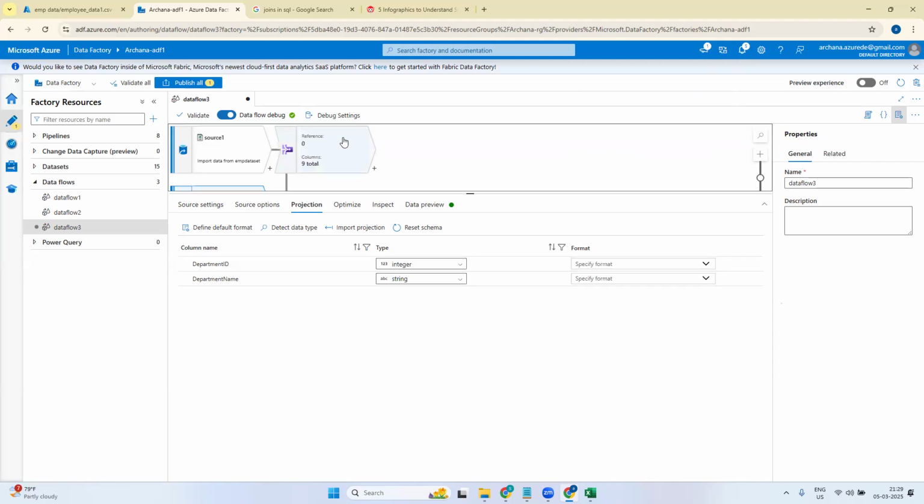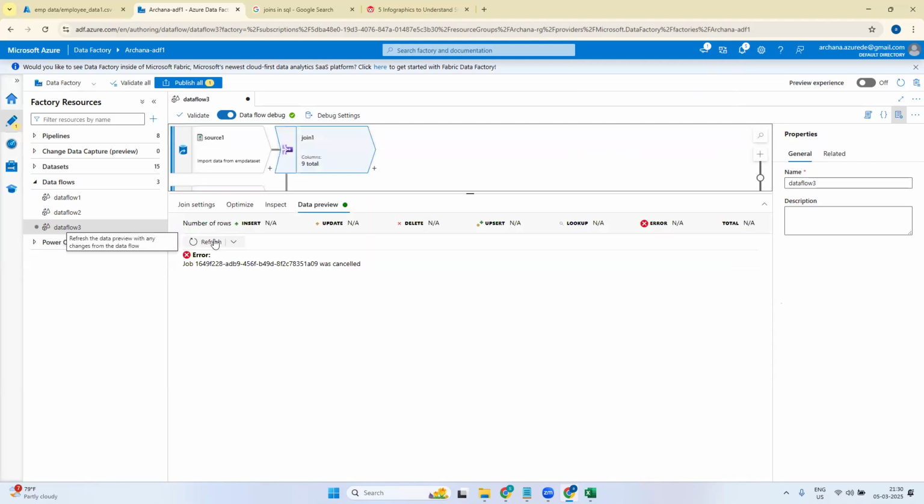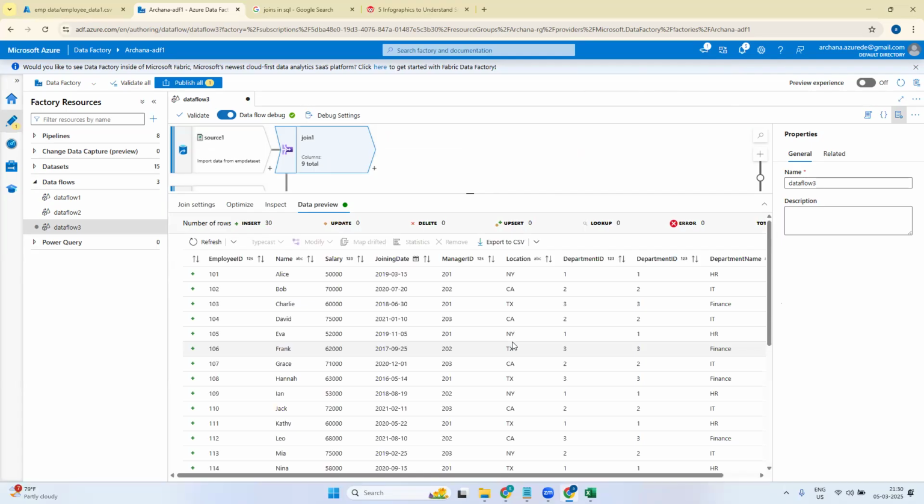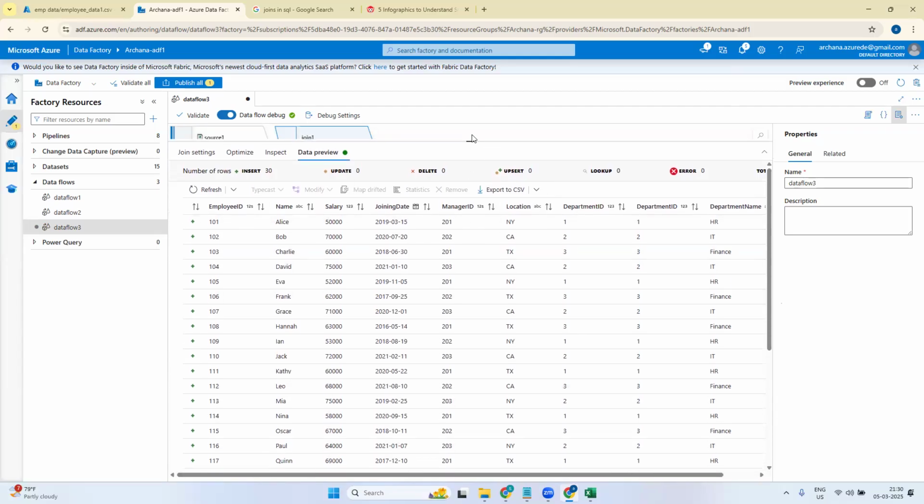Now we go to join, data preview, refresh. Yeah. Now we got matched and we got our data. Department ID, the same corresponding values we got, and department names and all, we got the data, right?